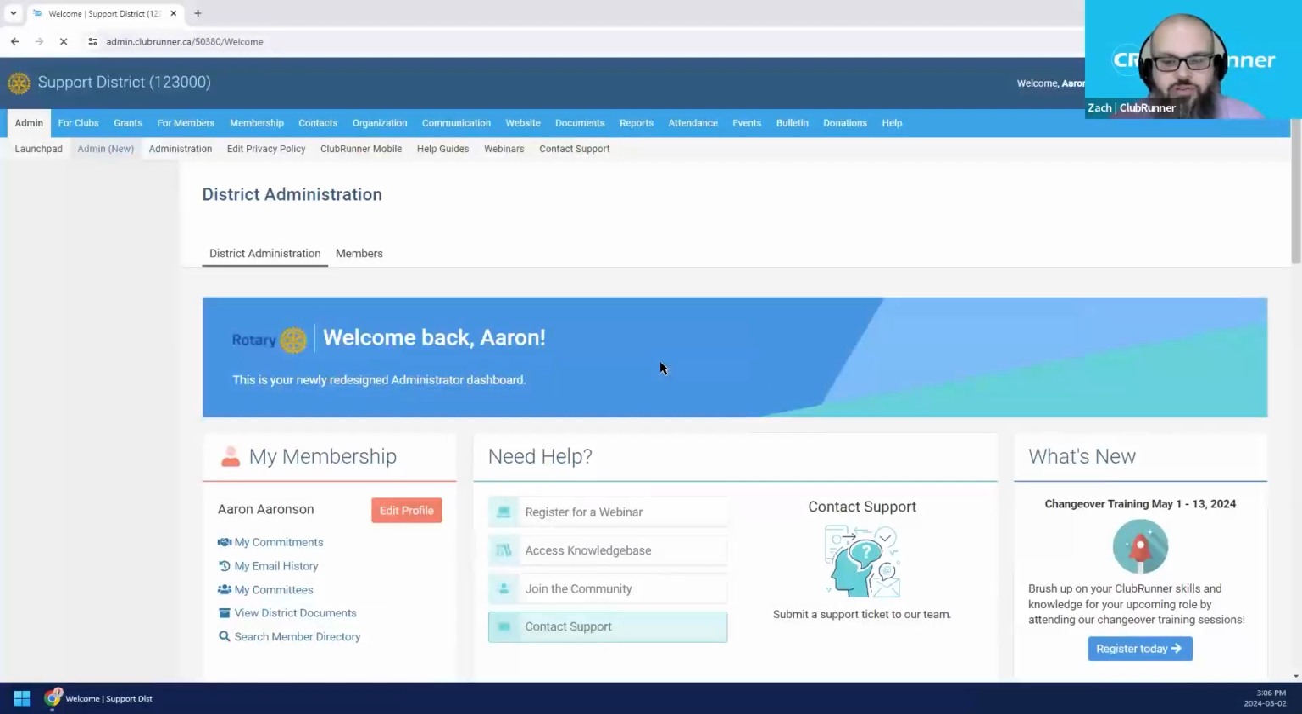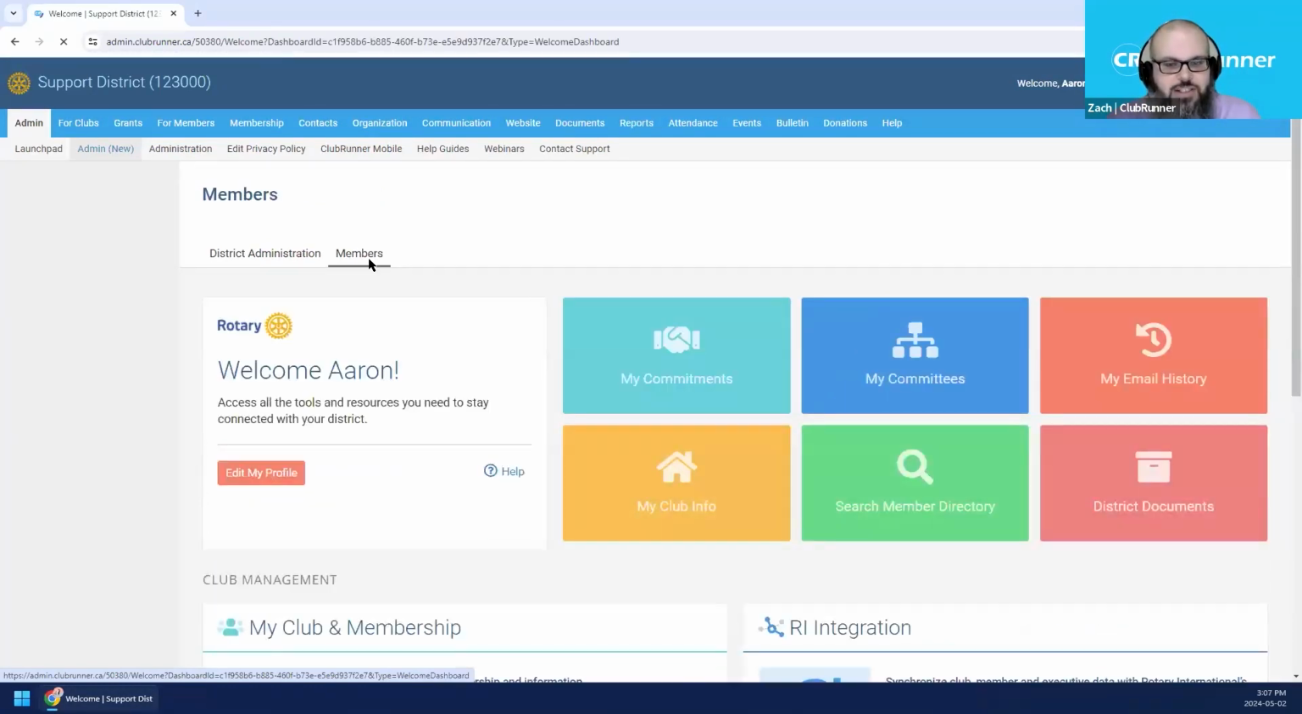Before we go through all of the administrative features, I do also want to call attention to the members dashboard. As an administrator, just like our club accounts, you can see exactly what a member sees when they log in. And in this case, because I'm an administrator, in addition to seeing what a standard member sees, I actually also see what a club officer sees.